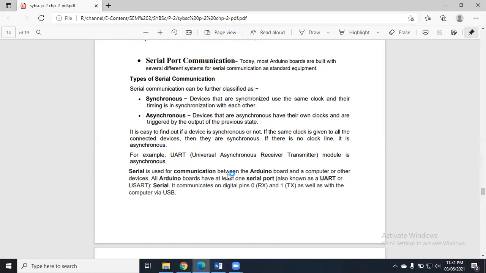Correct. For example, in Arduino, we have a UART communication module. So what is UART? It is Universal Asynchronous Receiver Transmitter. In Arduino, we have two types of serial communication port. First one is UART, second one is USART. What is USART? Universal Synchronous Asynchronous Receiver Transmitter.